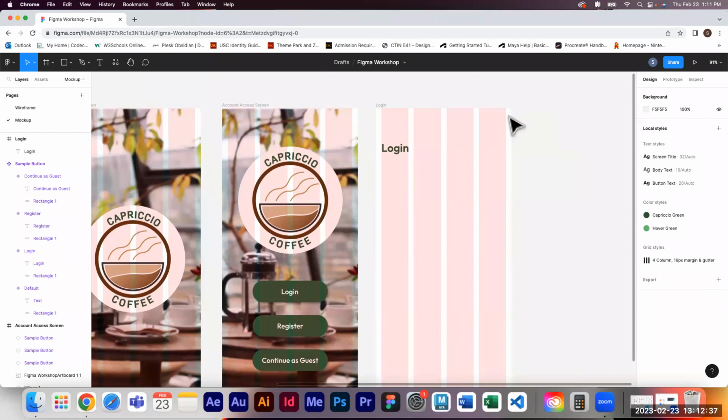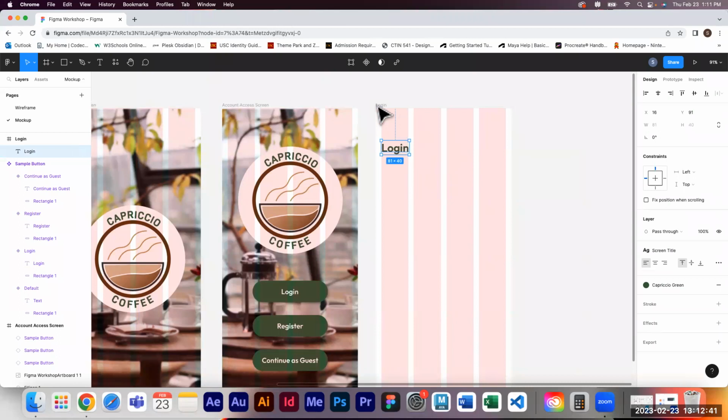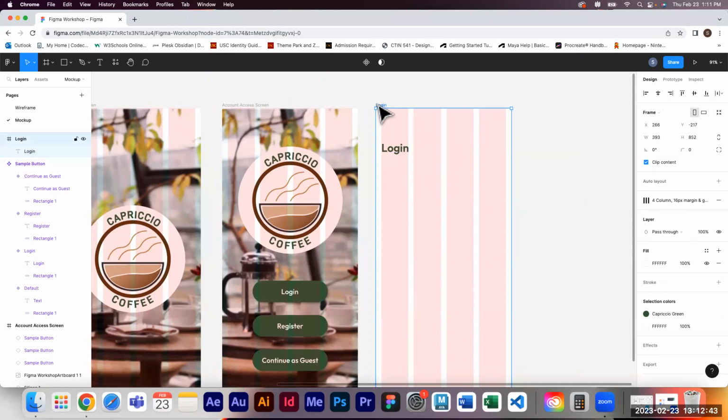Do I have to click out in order to find the layout? So yeah, you have to click on the frame, oh, and then you can apply a layout to that. Yeah.